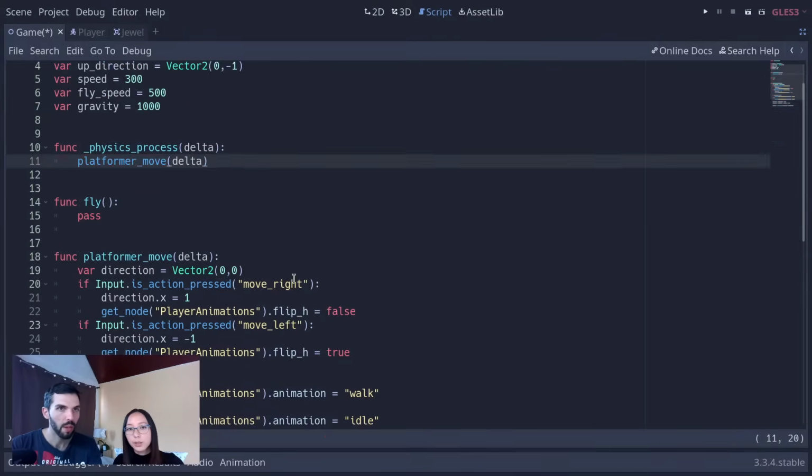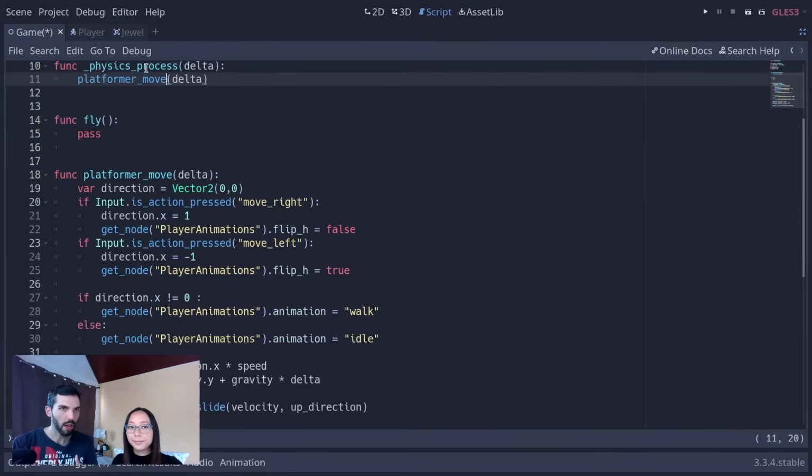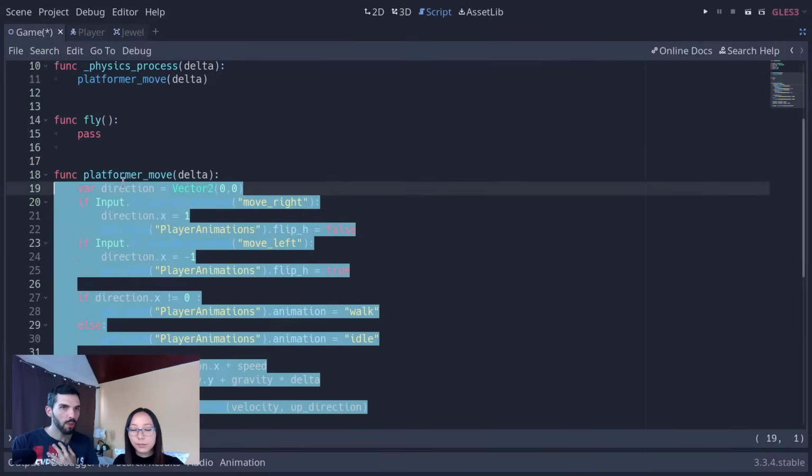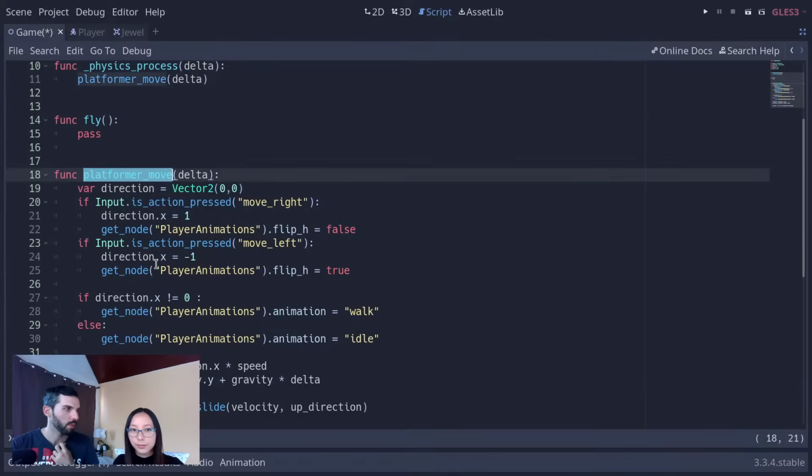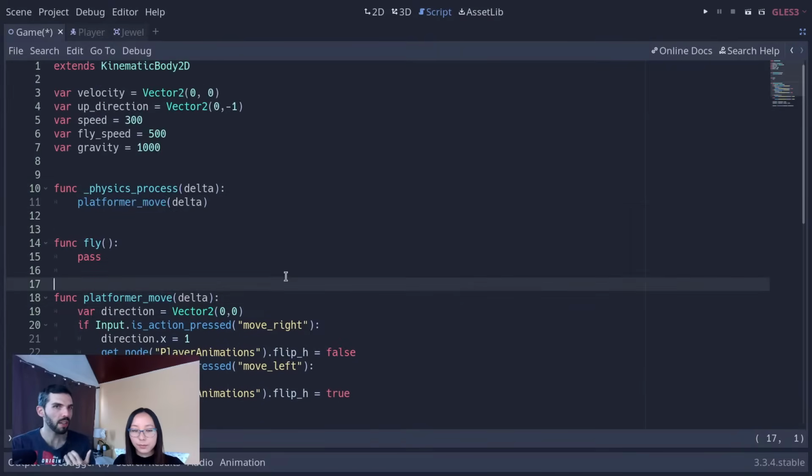Sorry, what have you done until now? I just took the code you had in physics process and moved it to a new function called platform and move. So that will make it easier to see the change in state. If we're in this condition, we do platform and move. If we're in this other condition, we do fly. So it's like splitting physics process into two to make things more readable.